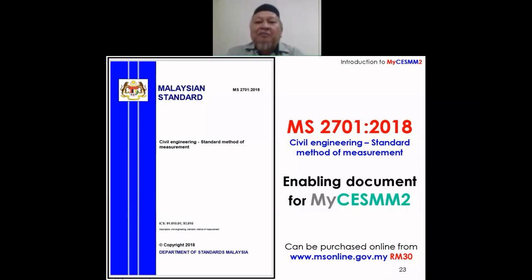I think for civil engineers especially, when you want to design, you use maybe concrete design. Previously, you used BS8110, and nowadays you're using Eurocode. So same here for SMM, for standard method of measurement, in this case civil engineering standard method of measurement, we have the code, the Malaysian standard, to be used in tandem with your green book just now.